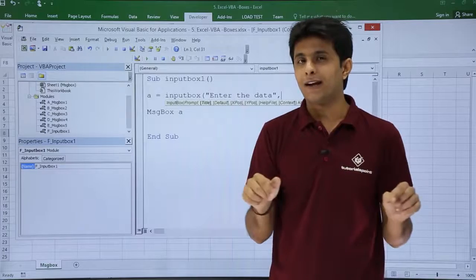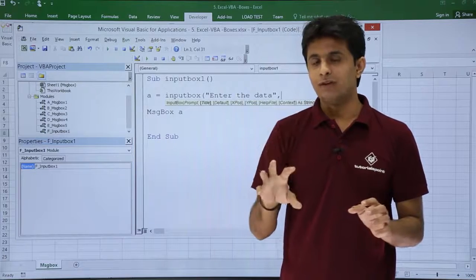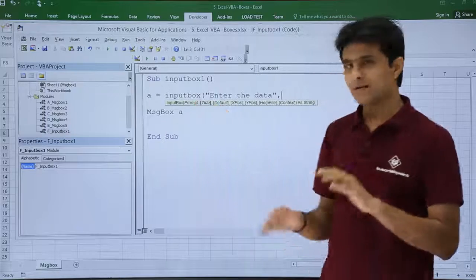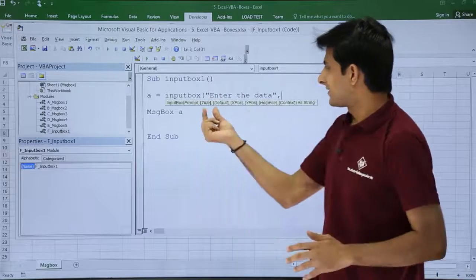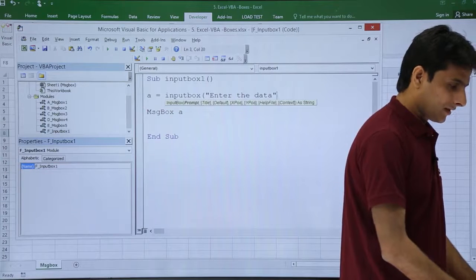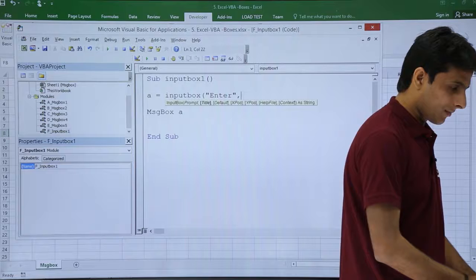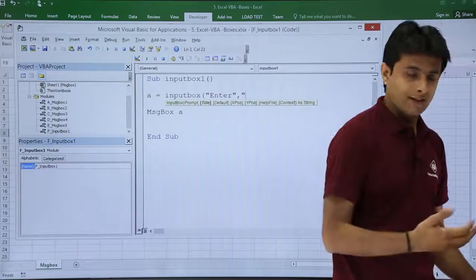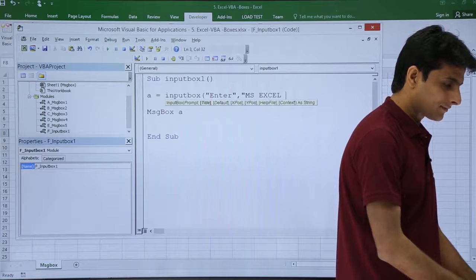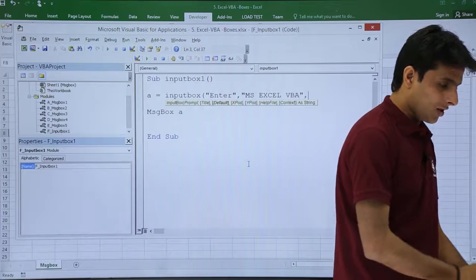If you see the square brackets, it means optional. Even if you don't use the title and the remaining part, it's okay, not a problem. So I'll say I want a title in double quotes. I'll type here a title as MS Excel VBA, comma, okay.